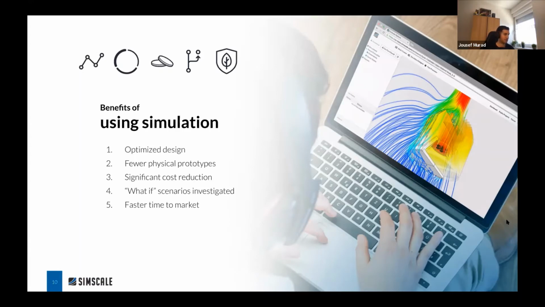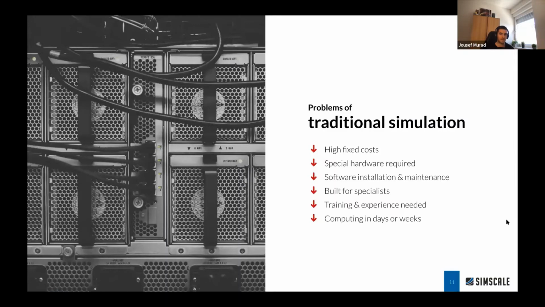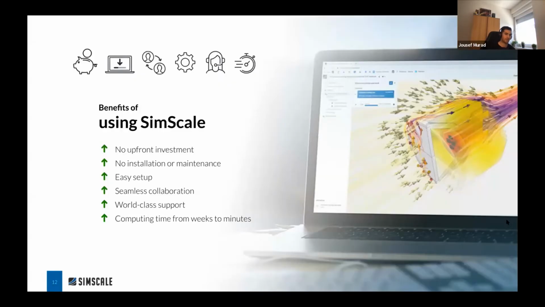Point number 3 is already what I said. You have significant cost reduction by using simulation, and you can investigate what if scenarios. And I'll show you in the case study how you could actually do that. And as already motivated by the plot I've shown you, you have a faster time to market, which sets you apart from your competitors.